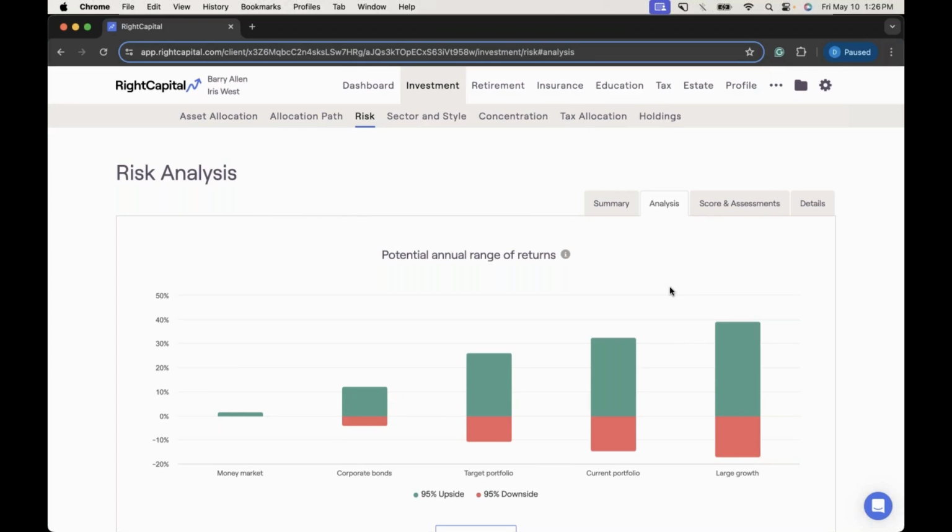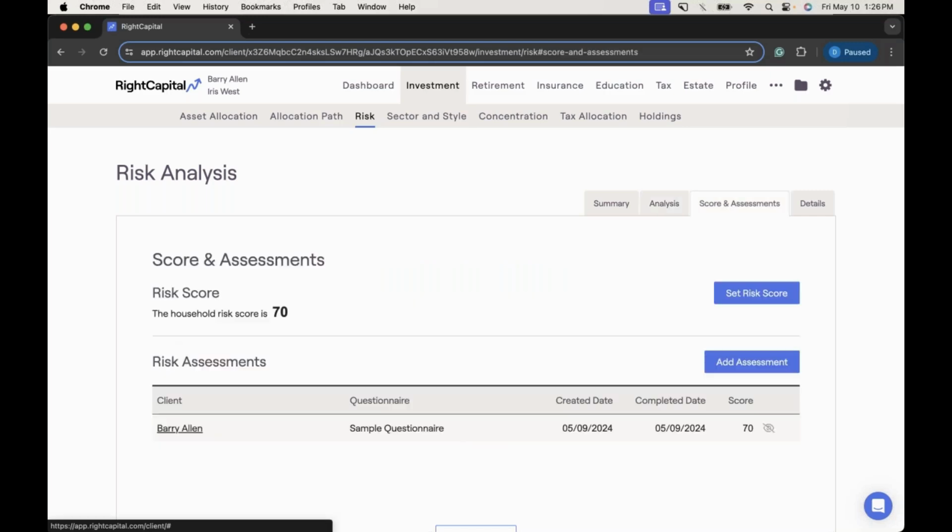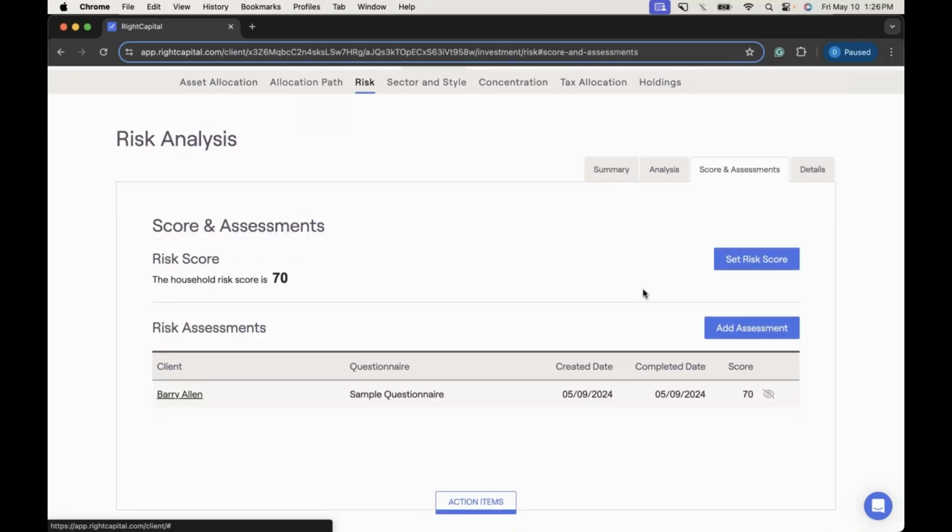Perfect. So that's the analysis tab. Next up here, we have our score and assessments tab. And we did look at this briefly. This is mainly divided into two distinct sections. The first section here being this risk score section is where we can actually set that household risk score for the clients.